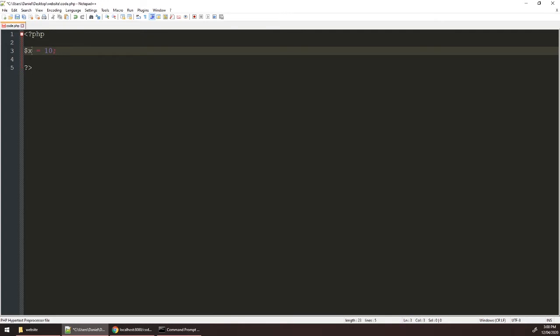Now you'll notice that I haven't specified the data type of this variable. PHP will automatically assign a data type based on what you're trying to store inside of that variable. Okay, so in this case I've put an integer here. So PHP will recognize x as an integer going forward, so we'll be able to add it with another number and so on.